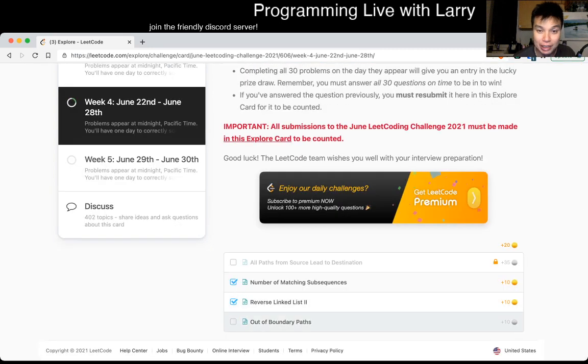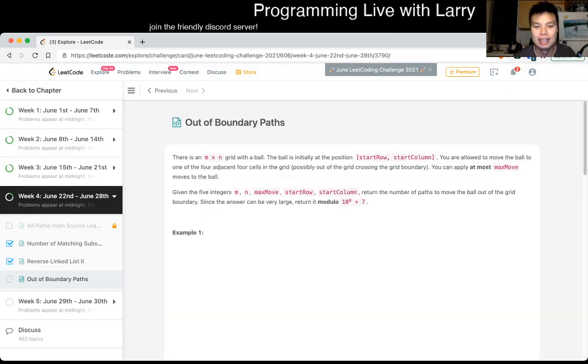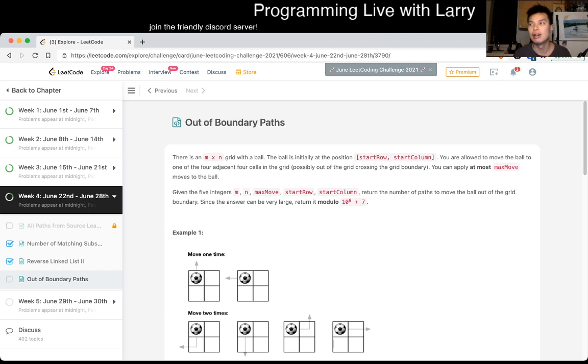Out of boundary paths. So I usually solve these live. So if it's a little bit slow, fast forward, watch it on 2x, whatever you need to do. And let's get started on today's problem.